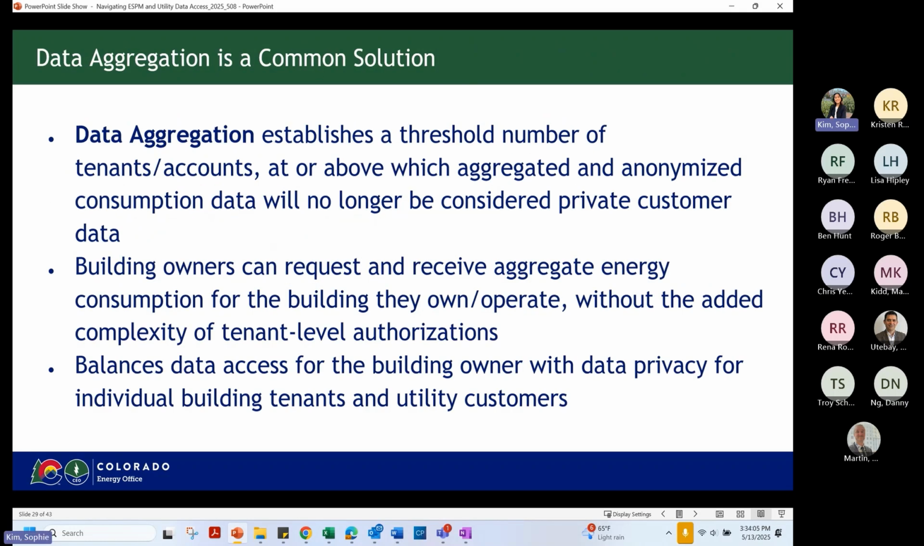So there is a process that almost 80 utilities across the country have put into effect, which is the solution we refer to as data aggregation. The idea behind data aggregation is that there would be some minimum number of tenants or accounts associated with a property where it is understood and agreed upon that the utility can add up total consumption for all the individual tenant accounts and then add them together so that it's just a single meter with monthly consumption numbers reflecting the whole building.